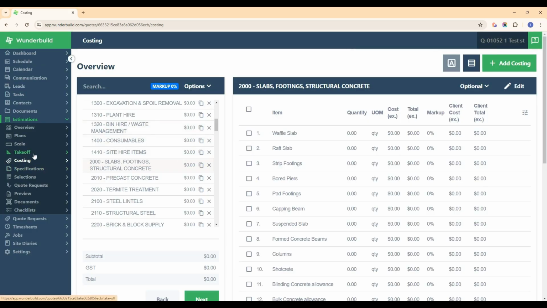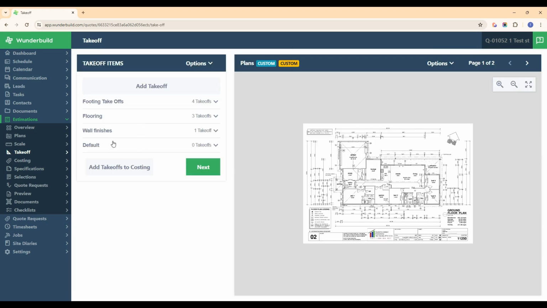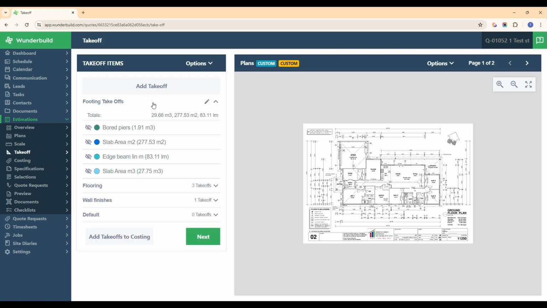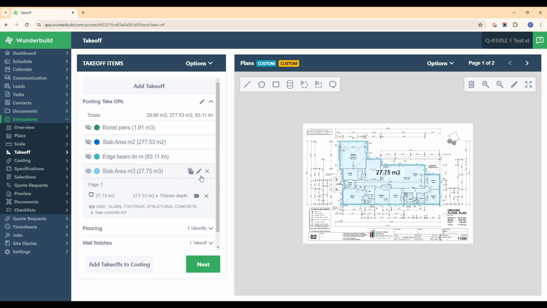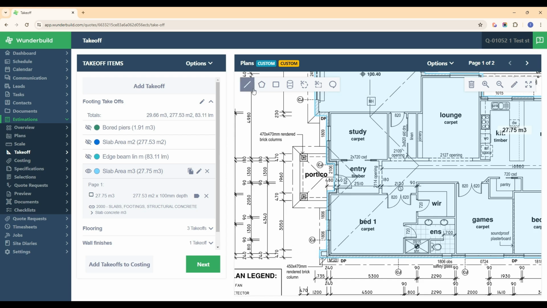And what we want to do is show you how the takeoff affects the costing specifically from having that linked takeoff item. So if I go to footings, and let's just go to this slab area takeoff, and maybe what we can do is let's just add another section here. So click this tool. The depth was 100 millimeters. And let's just now add the porch area to the slab.